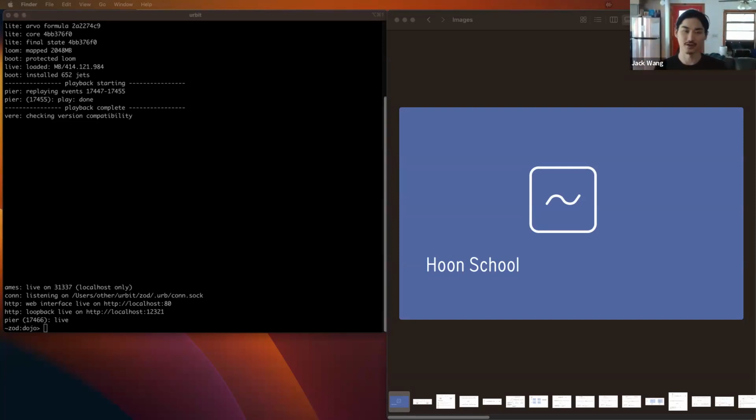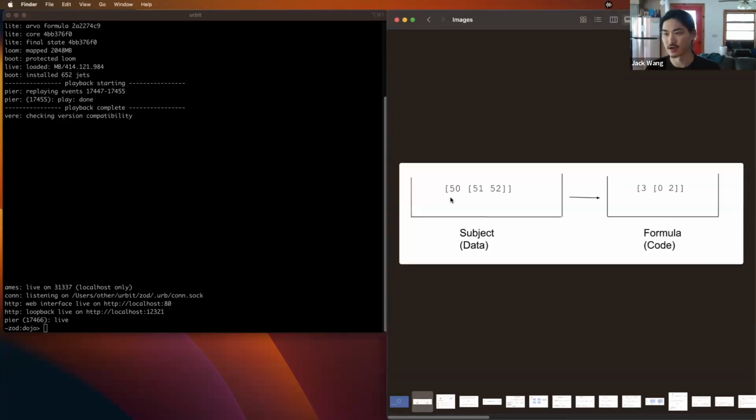They're simply a pattern for you to store code as data. What do I mean by that? If you recall from the earlier lectures, Hoon compiles to Nock, right? And everything in Nock is just a binary tree of non-negative whole numbers. A Nock formula is a pair of subject and formula. The subject is the data and the formula is the code, and they're both binary trees.